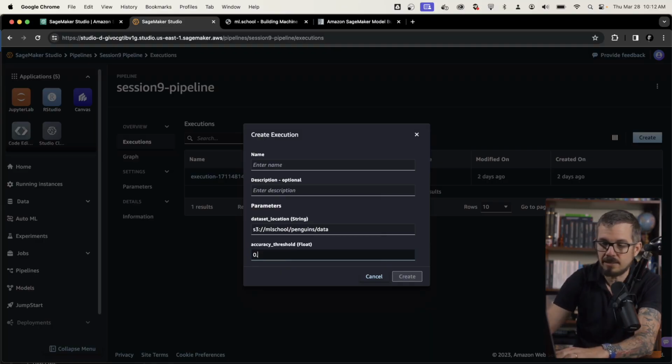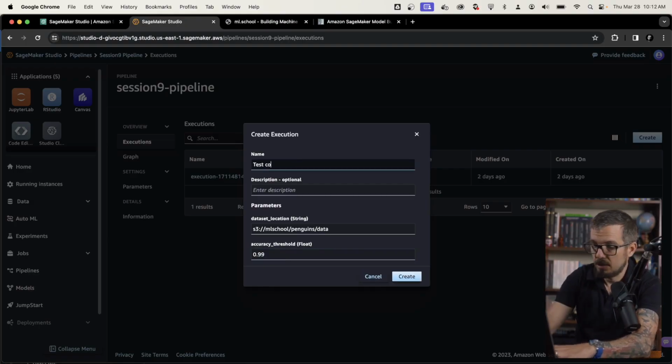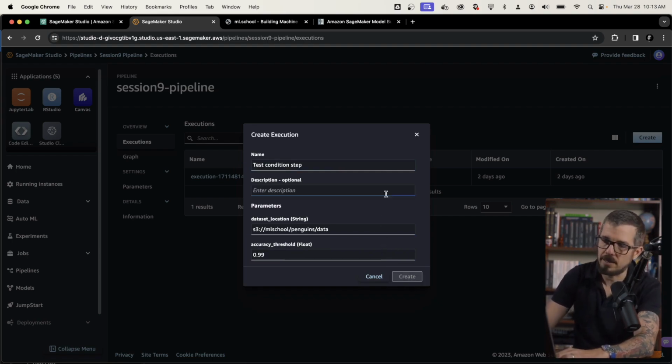I'm just going to try this. I'm going to say that the accuracy has to be at least 0.99. And let's test the condition step. Description, I don't care. Let me create this. Let's see what happens. Okay, I'm going to create this execution. I set the accuracy threshold to 0.99. It shouldn't work, I imagine.